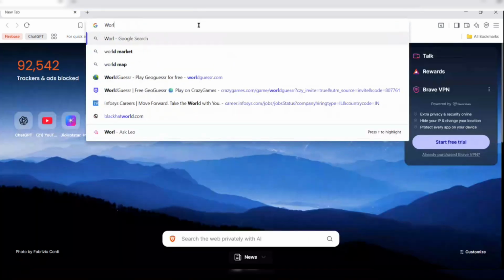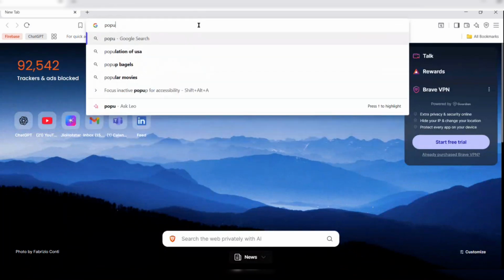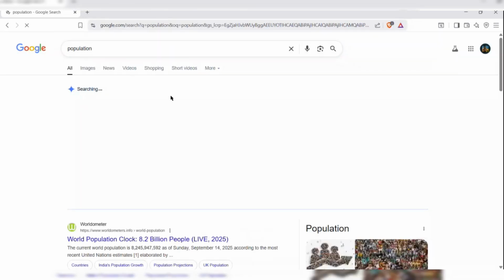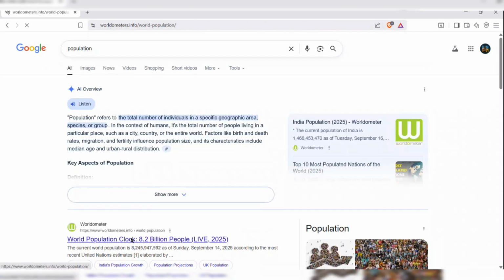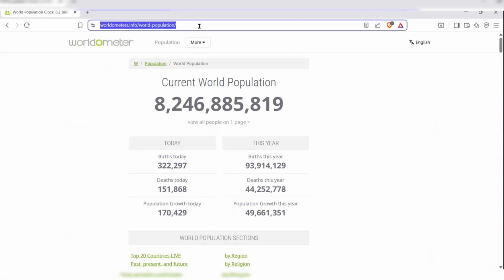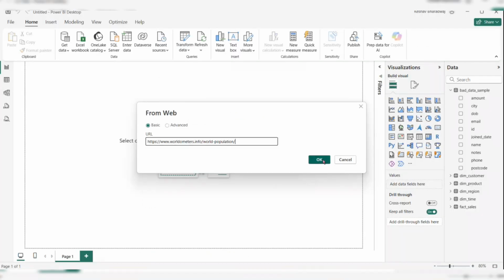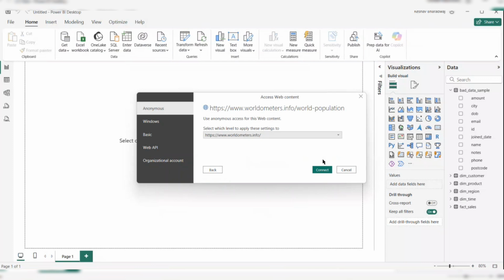So I will go to the, let's say, population data. I'll just select this link. I'll just paste it here. I'll click on the OK. And I need to connect.